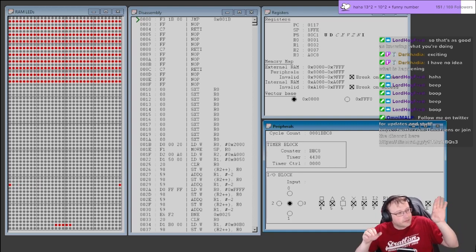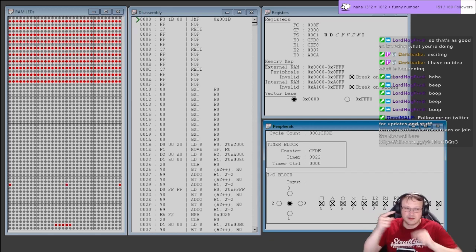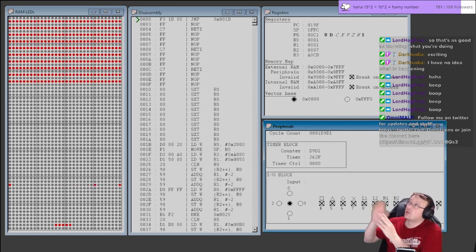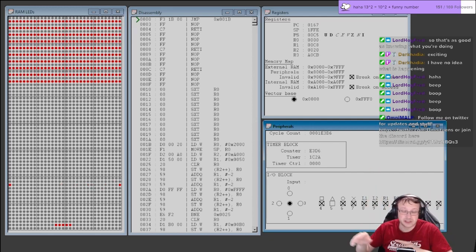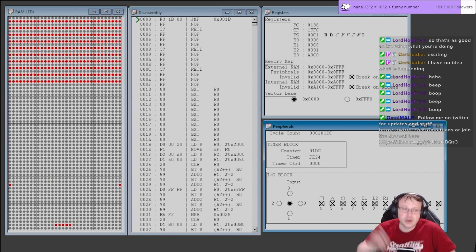Sorry, I'm looking in the wrong direction. The problem is, the simulator's over there, and I need to look this way to make it look like I'm looking at the screen. So apologies. What was I saying? Oh yeah.